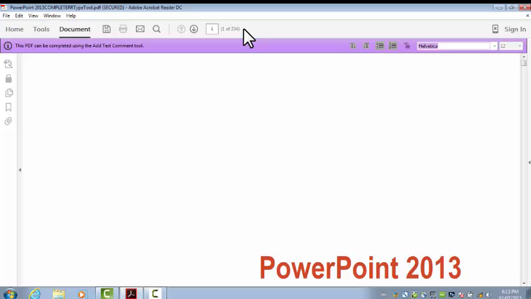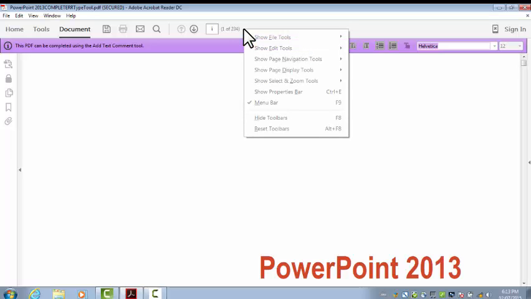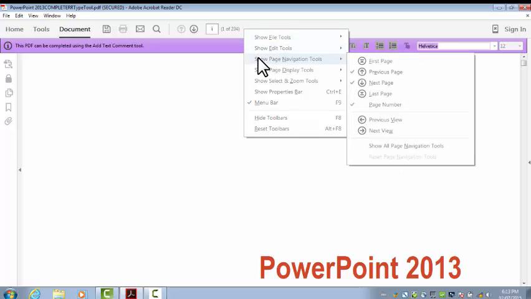toolbar. So what we're going to do is right-click, and it's going to bring up a menu. And on this menu, what we want to alter is add to our page navigation tools. So it says Show Page Navigation Tools. When you look, you'll see there are 3 check marks. Those are already available. But in this case, we're going to show all page navigation tools.